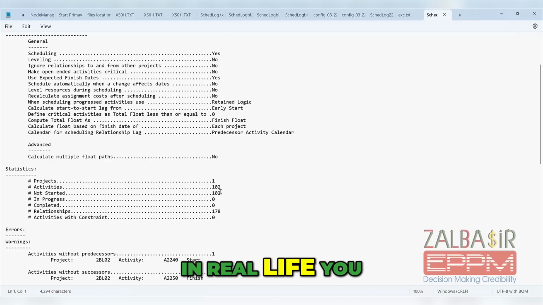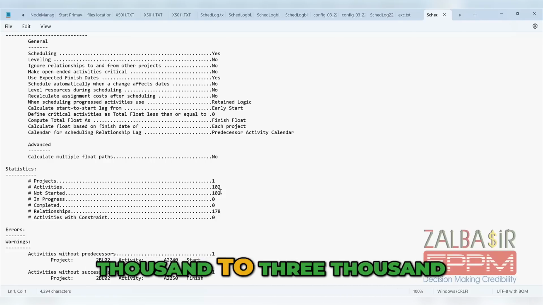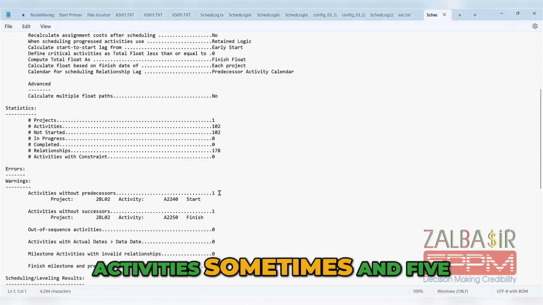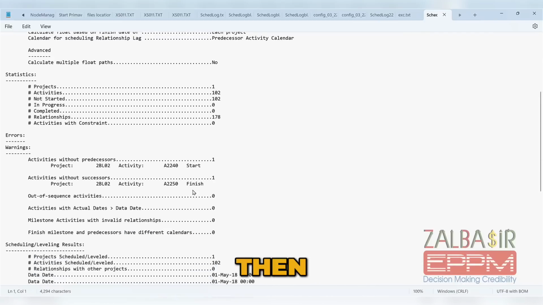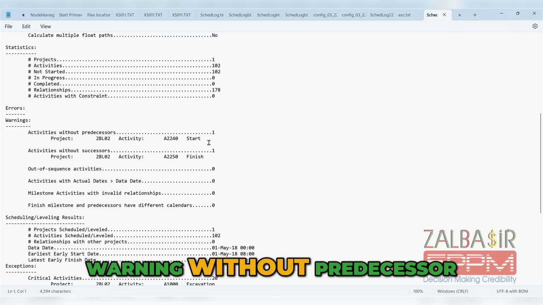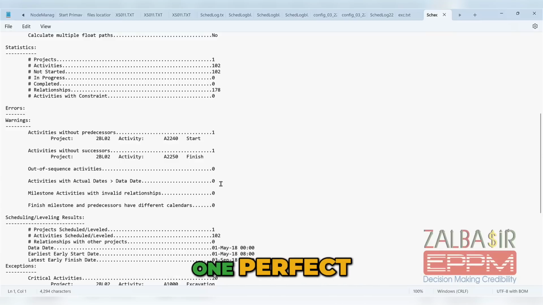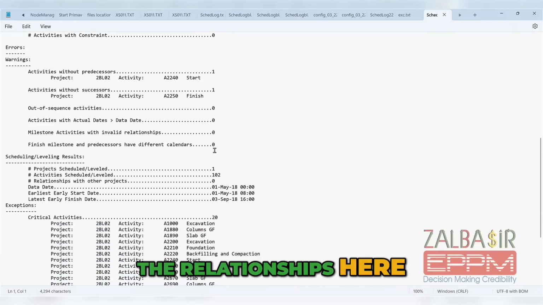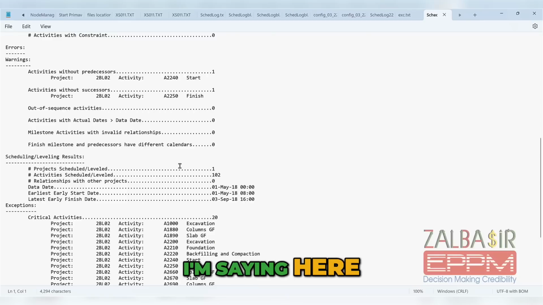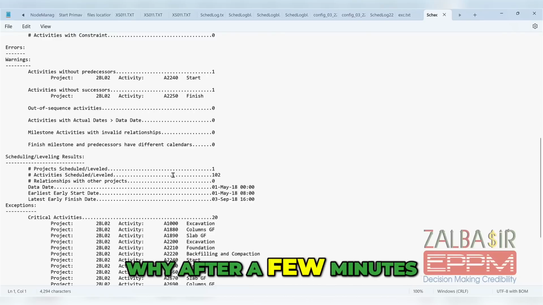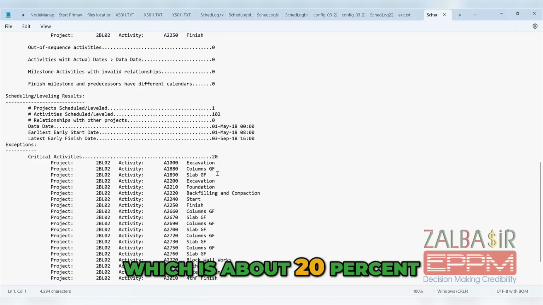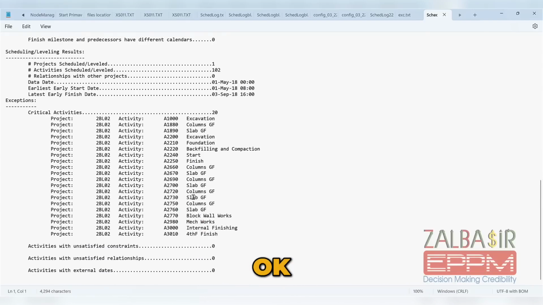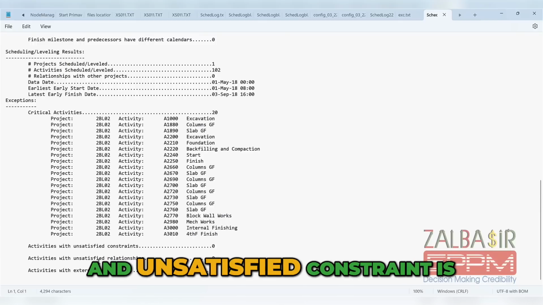Of course, in real life, you have more than 2,000 to 3,000 activities sometimes, and 5,000 in some cases. So be careful about what you do. Then, okay, warning, without predecessor 1, without successor 1, perfect, everything is good with the relationships here. Notice I'm saying here, I will tell you why after a few minutes. Okay, and then you go to critical activities, which was 20 out of 102, which is about 20%. That's quite good. Okay, and unsatisfied constraint, very good.